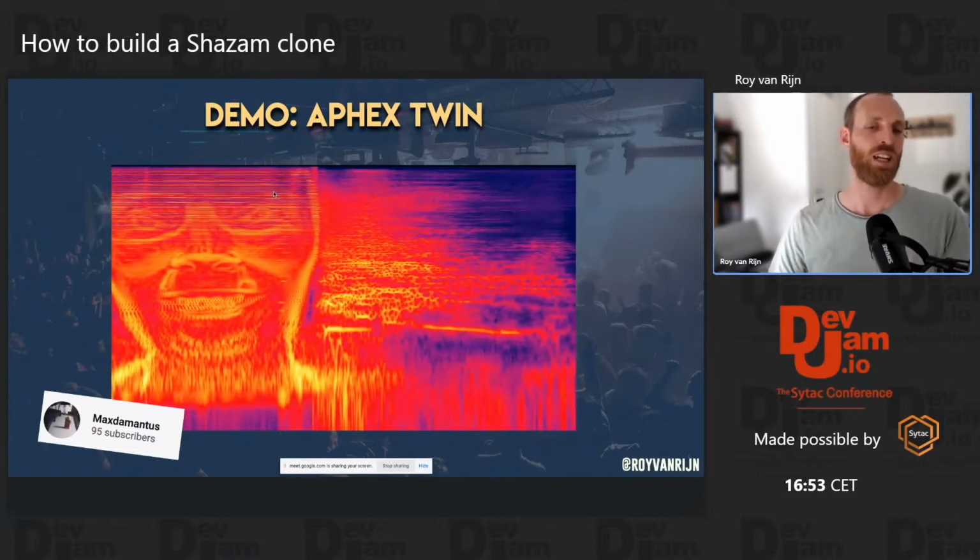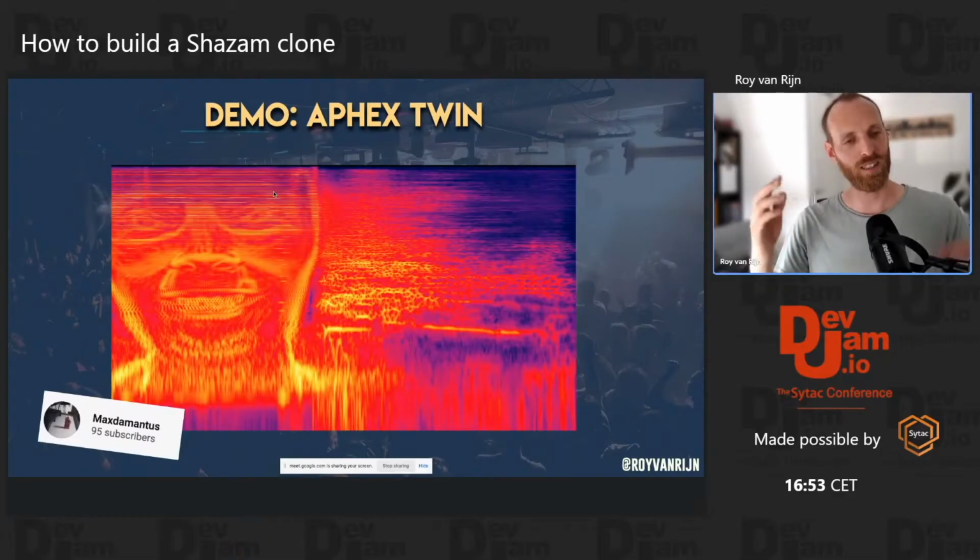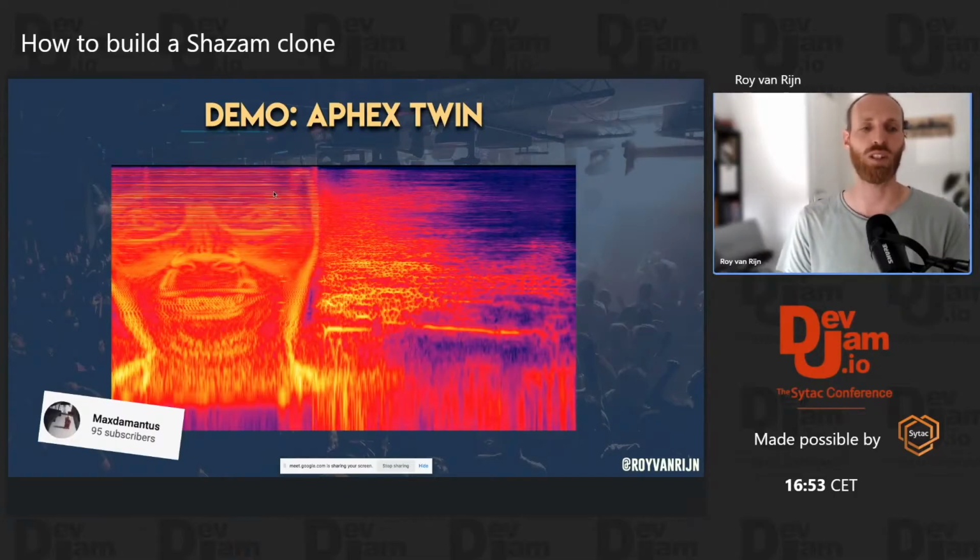So that's what Aphex Twin calls music. To me, it sounds like a lot of noise, but you can see that in this particular ending of the song, they've actually hidden a face in there. So there's a human face hidden inside the music. And this guy on YouTube used a very high-end spectrometer to analyze this, and he made this beautiful image.